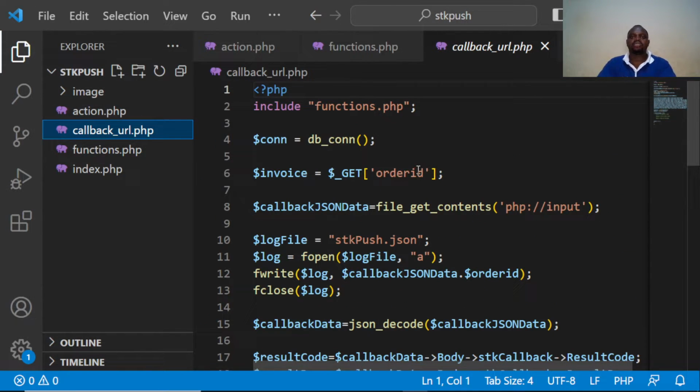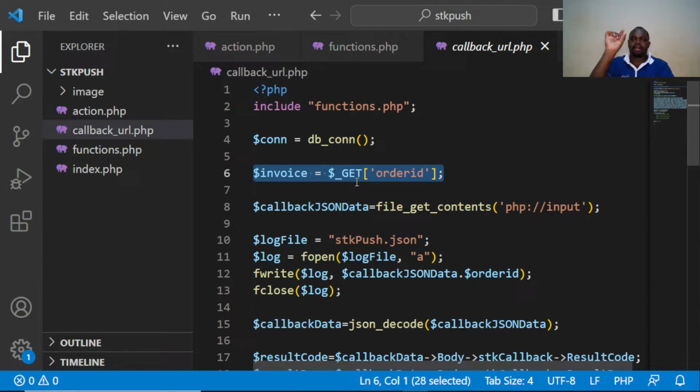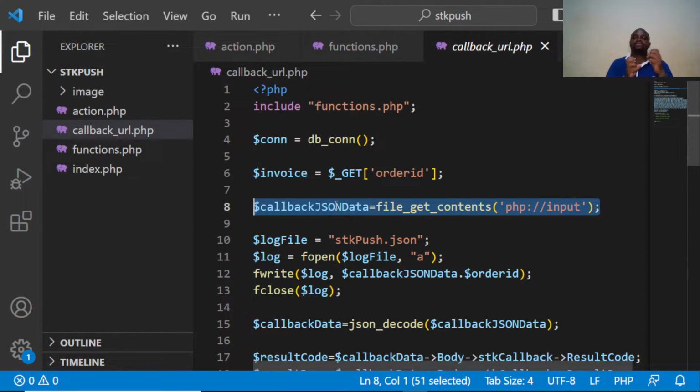Now, as you can see on this page, first of all, we are connecting to the database. We need this for the connection to the database. Once we receive the message, first of all, we extract the order number so that we can be specific: this payment is for this order number. The second is to get the message. The message normally comes in the form of JSON. Remember, APIs normally communicate using JSON. JSON is the easiest way to transmit data from one application to another.